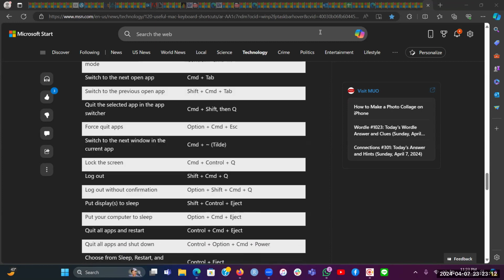Now, put displays to sleep. Well, if you're not familiar with how to manually do it, there's an easy way to do that. Just press the Shift, the Control, and the Eject button keys on your Apple MacBook keyboard, and that will put your displays to sleep.